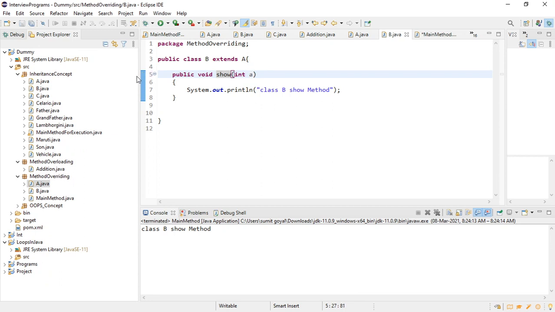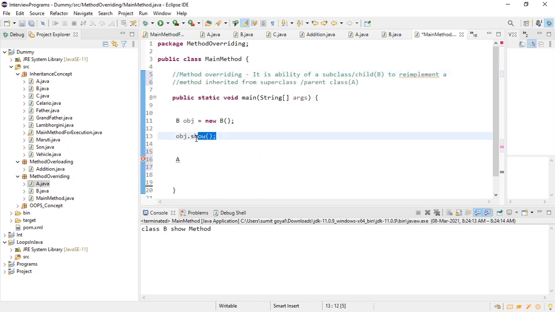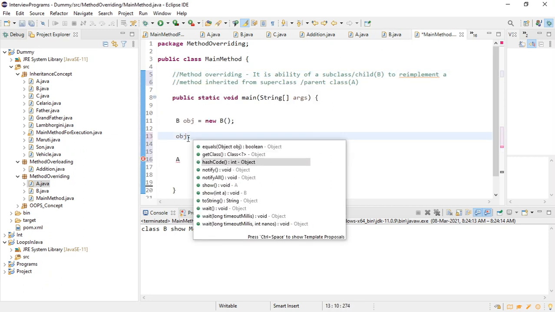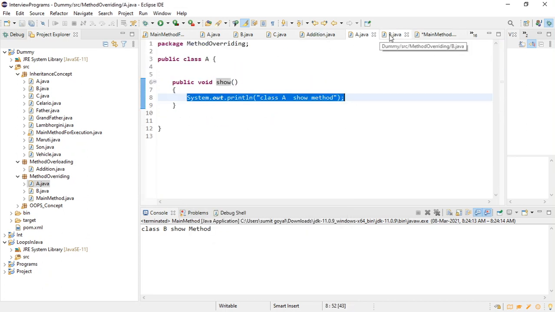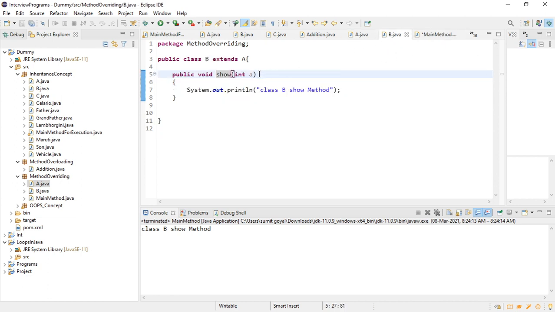If you do like this, this sign will go, which means it is not a case of method overriding. And if I now say obj dot, you will get both the methods because you have changed the number of parameters, right? So in the case of method overriding, you have to keep everything the same, right? If I remove this, then only you will see the green sign.